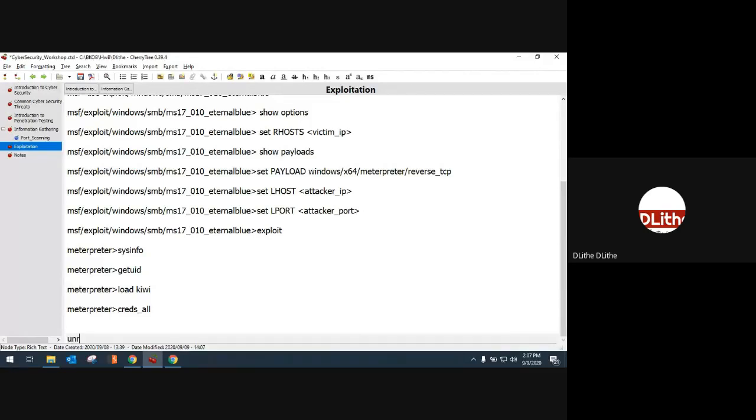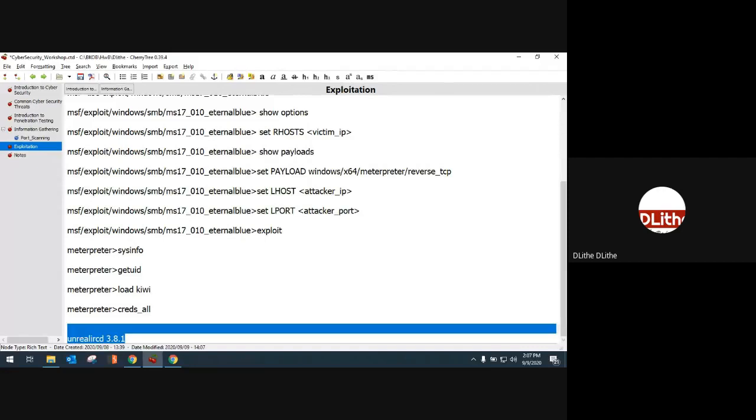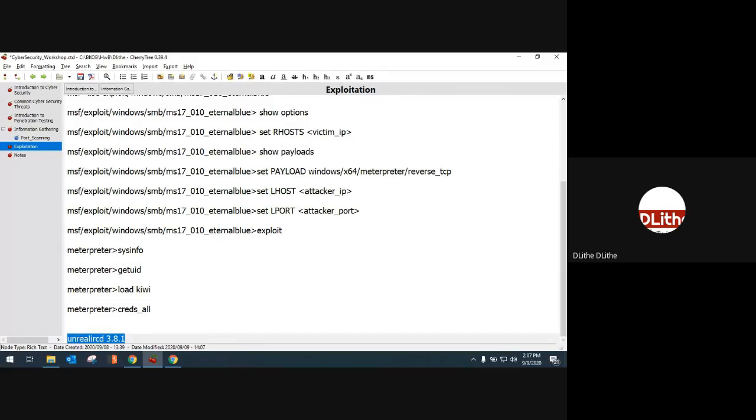We know the system's application name, and we know the version, so 3.8.1, right? The UnrealIRCd daemon, version 3.8.1, contains a backdoor vulnerability on our victim computer. So we can try to use Metasploit to exploit this particular vulnerability.